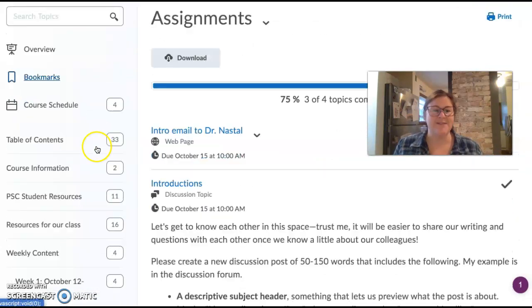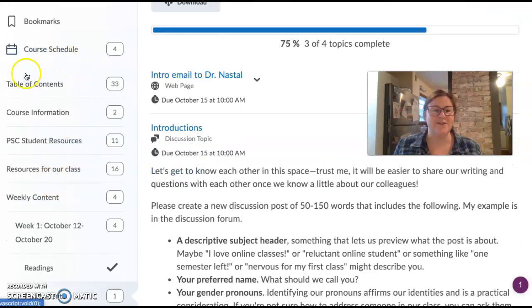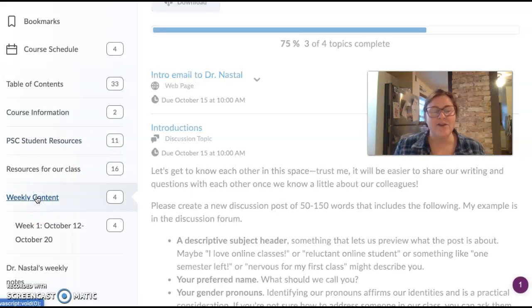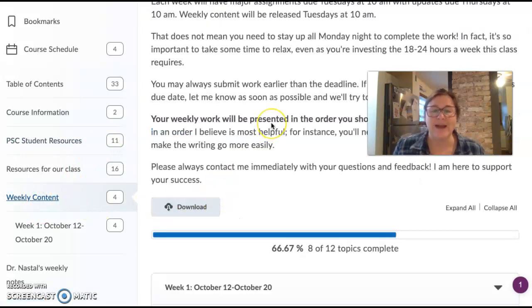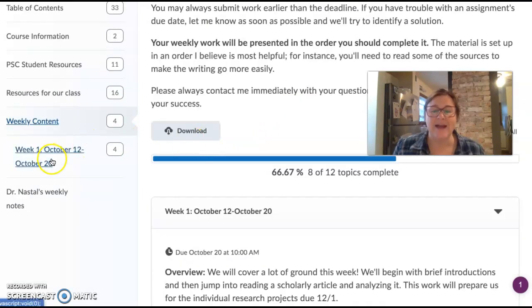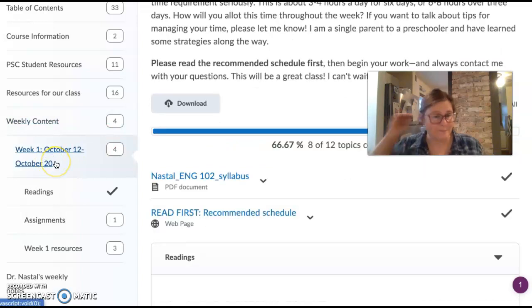We have lots of resources and information in these first couple of links, but the main thing you're going to use is weekly content. Each week will be posted Tuesdays at 10 a.m. This week was a little bit early because it's our first week. And you can see here, these are the different subtopics. So this week we have readings, assignments, and resources.